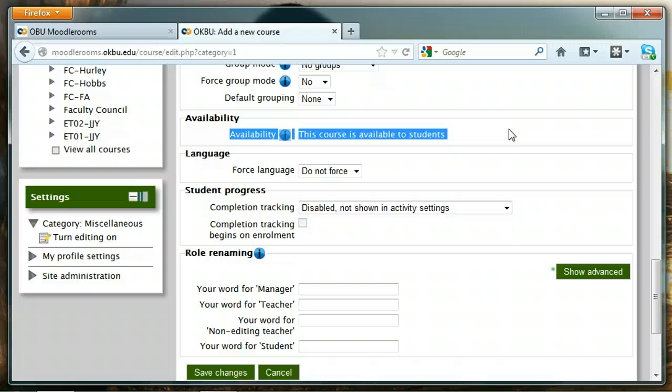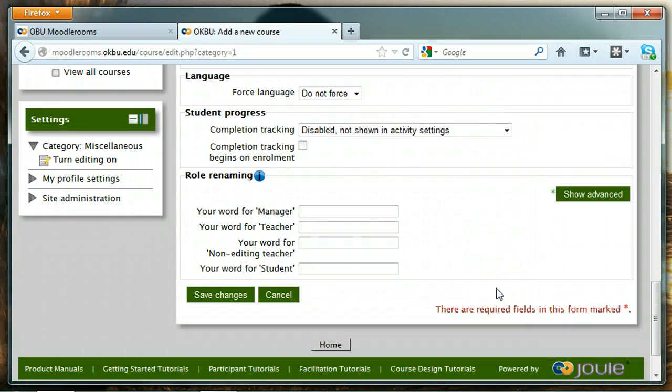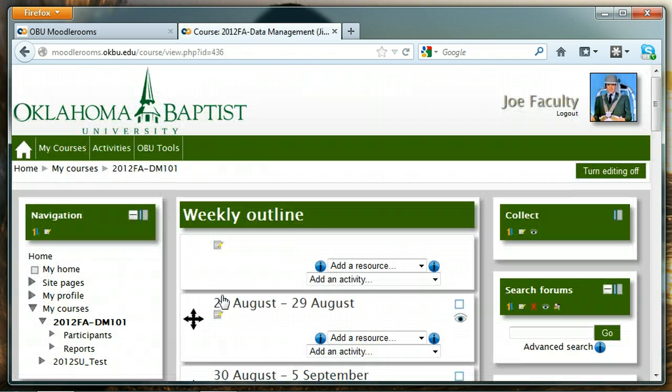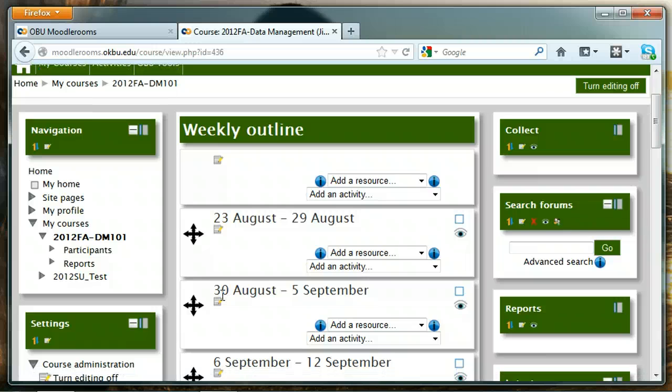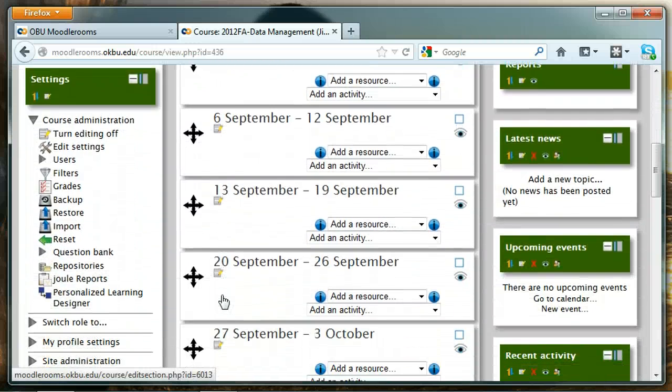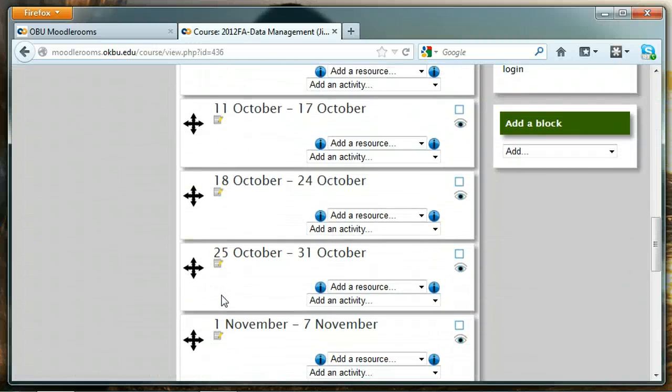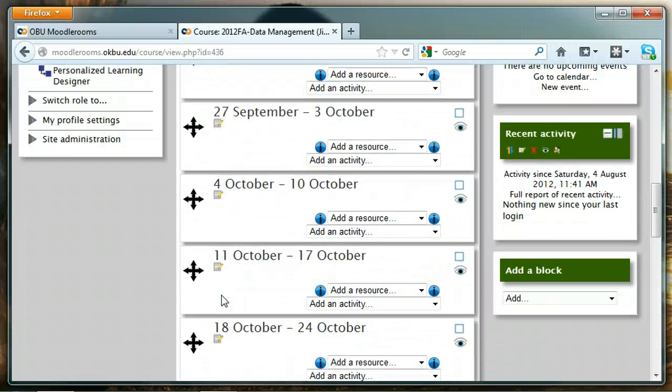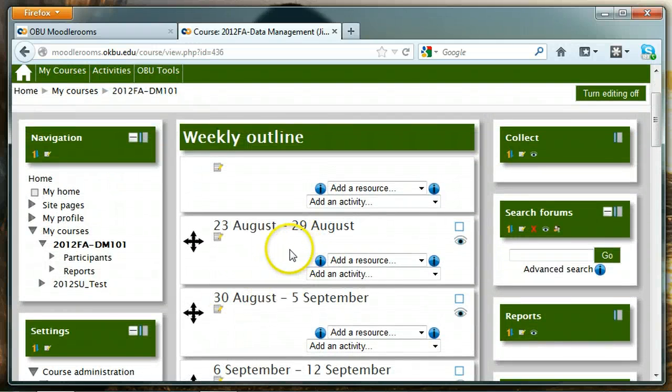So I'm going to show you before we're done how to make it unavailable so you can work on the course without anybody seeing it and test it out and do things to it. So we've created that, we've given it a format. Now we're going to save the changes. And notice now we've got a new course with lots of weeks, 16 different weeks set up, 16 different content areas set up for us in that course.